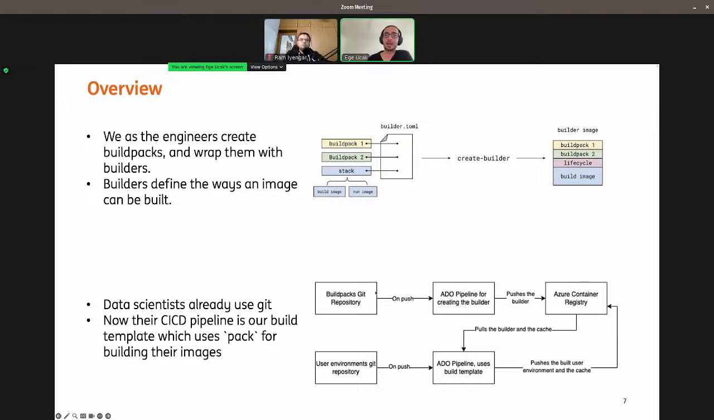So these pipelines are essentially just using Pack with a bunch of arguments that we define. Here you can also see the flow. This is the development pipeline. We have our Buildpacks Git repository, and on a push, our build pipeline is creating the builder, and it pushes the builder to Azure Container Registry. And this is a user environment Git repository. It contains the requirements.txt, a project.toml file if they want to, an app file, everything, all their projects. When they do a push, the pipeline uses the build template we provide, and that build pipeline builds all the images that are needed, and it pushes the built user environment and the cache to Azure Container Registry again. Currently, we are building 3 different images by default. One of them is for JupyterLab, one of them is for VS Code, and the other one is Spark-based, for the Spark executors. So it's lighter.